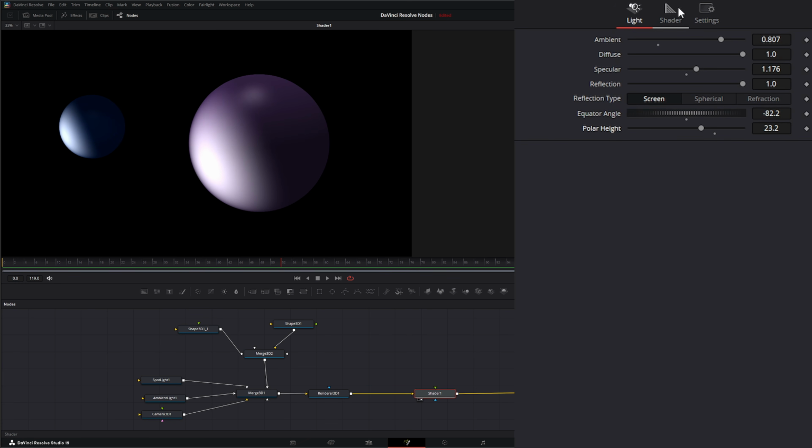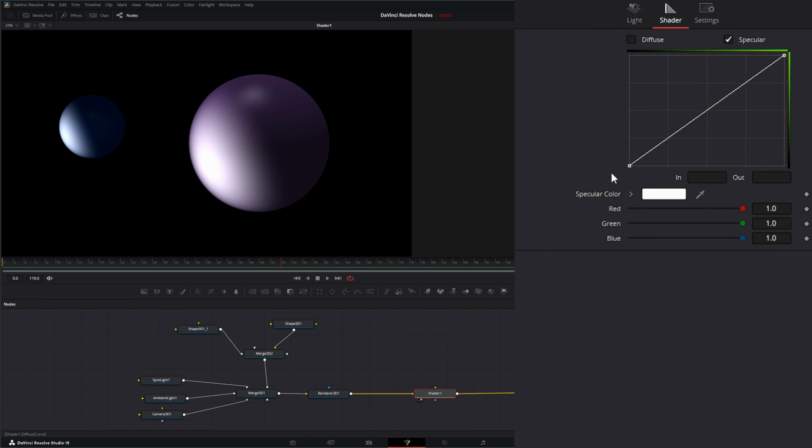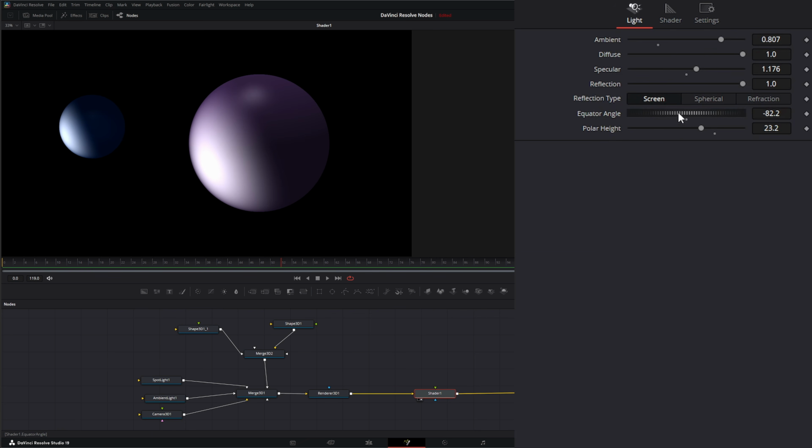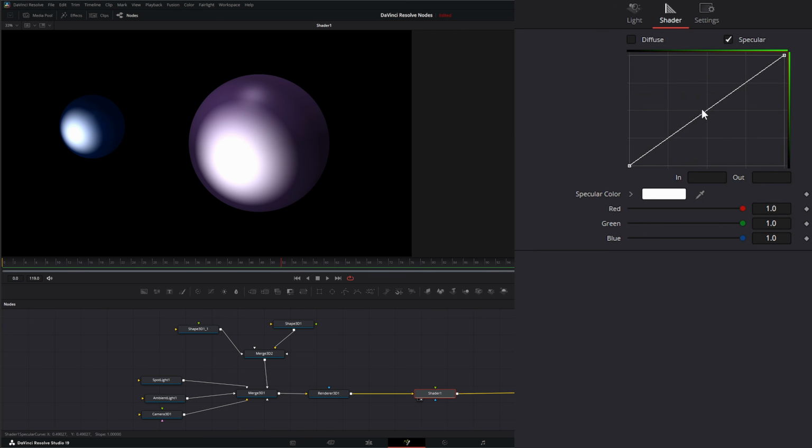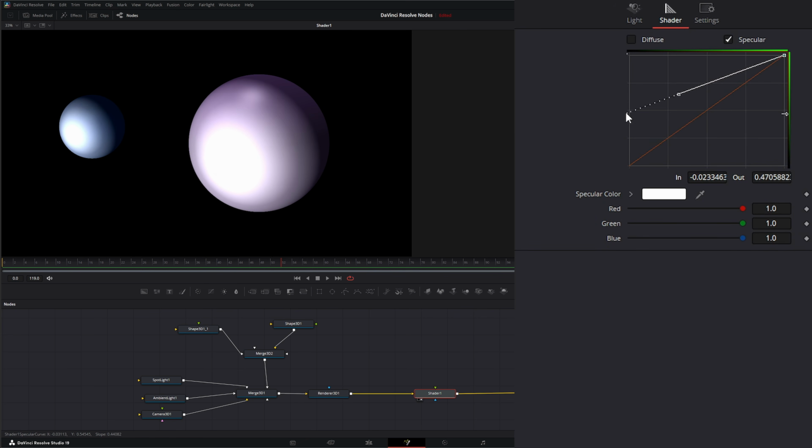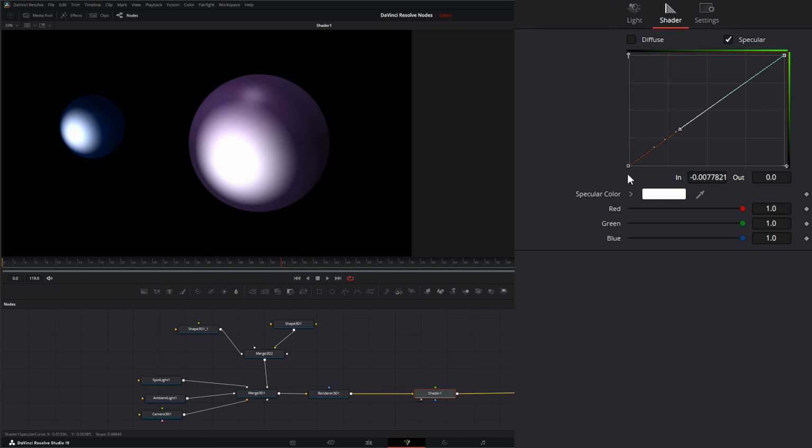If I skip over to the shader here and uncheck diffuse, we have this specular graph here. Let me switch this back so we can see this little specular here. We can come in here and affect that overall specular with our little graph. So we can change it, and we can add additional points if we want to affect how that looks.